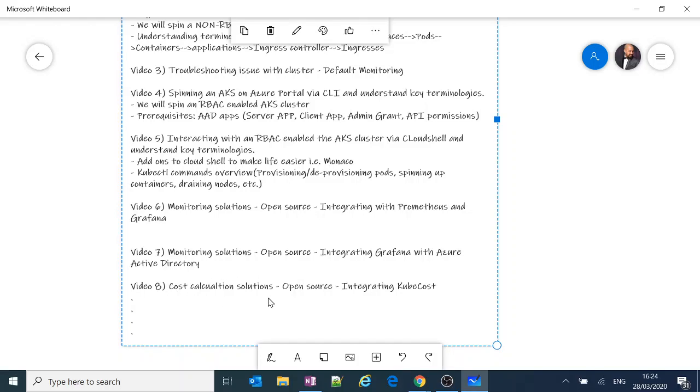And video 8 would be about the cost for every particular tenant, for admins or stakeholders, because they need to calculate. When you go with multi-tenant AKS clusters, you need to calculate per individual or per customer, how much they are using and how much load they are putting on the cluster. Based upon that you would calculate the cost and produce a bill for them. For that, we'll be integrating with KubeCost as a basic preliminary thing.